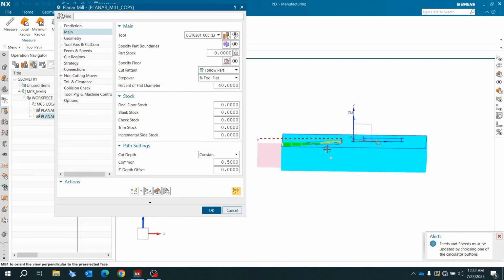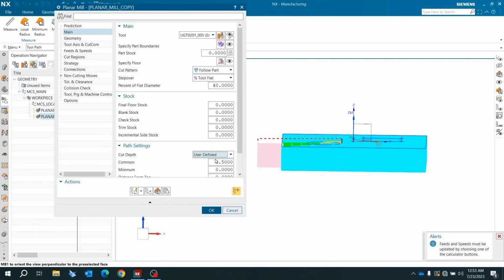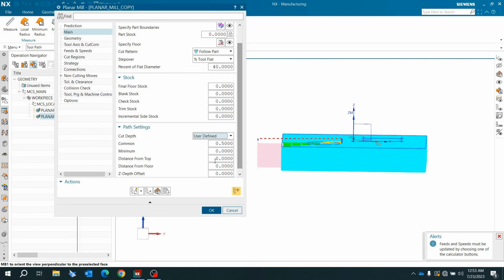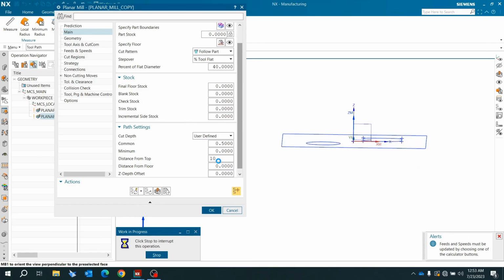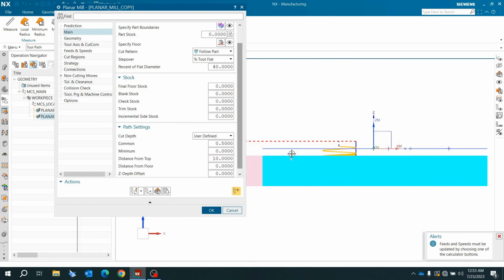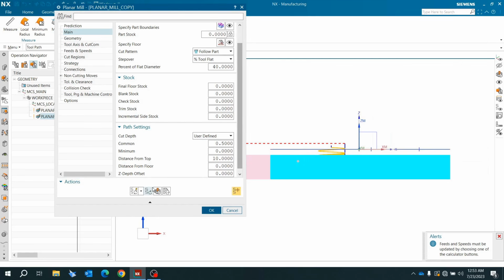Once again you give from initial, then there will be air movement. To avoid that one, we have to give depth cut depth instead of constant. We have to give user defined. User defined means you have to define. From top side already 10 mm we have removed, so you have to specify 10 mm. You may observe here it's leaving the 10 mm and restarting. Now it is okay.